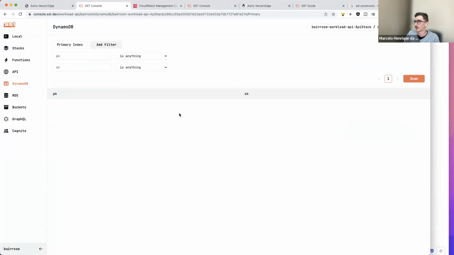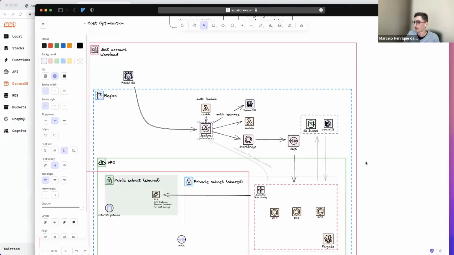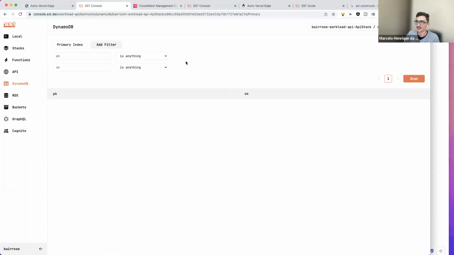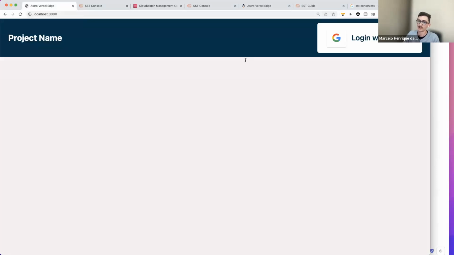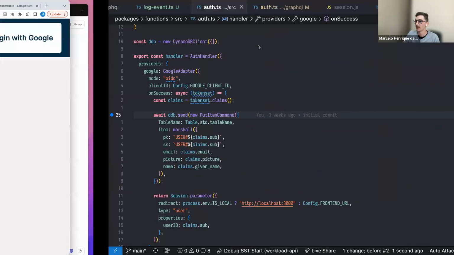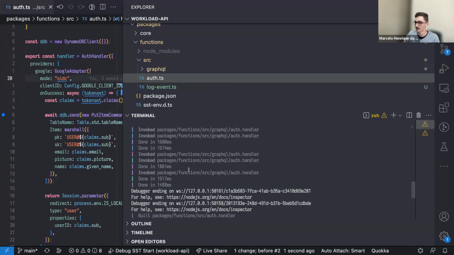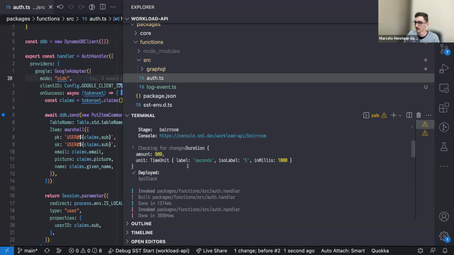Let's jump over now to, let me see. I can show you the actual application that we're going to be doing. There is over here a very simple front end, and we're just going to start making calls. So for us to log in, we're going to be using Google. And right now, I already have SST running in this terminal here.